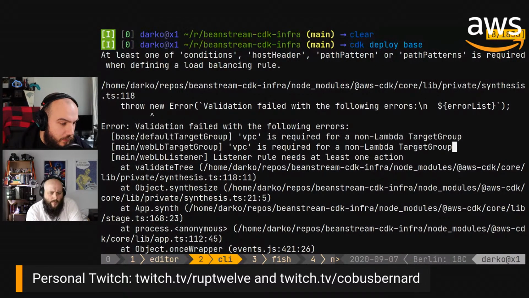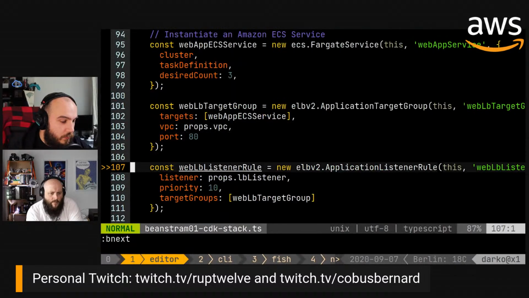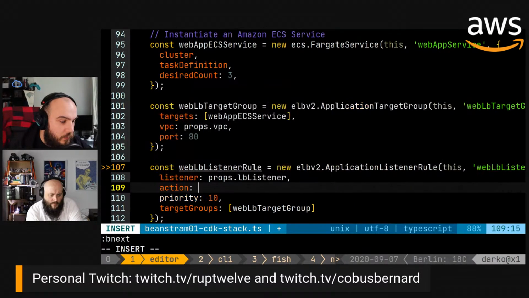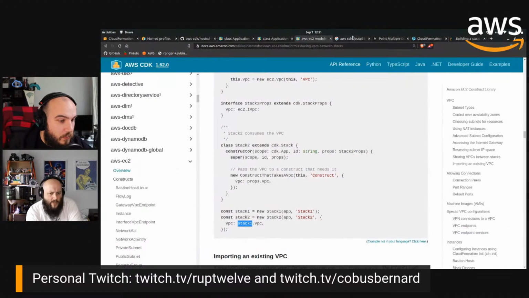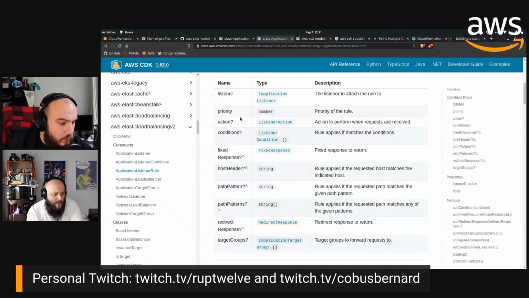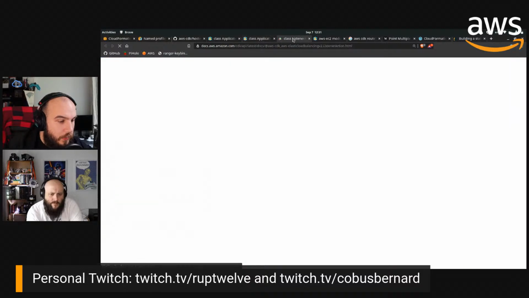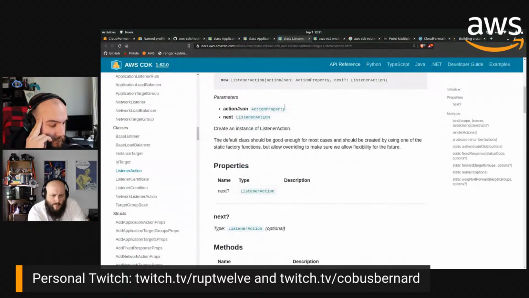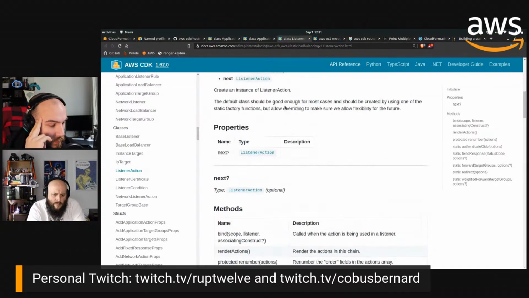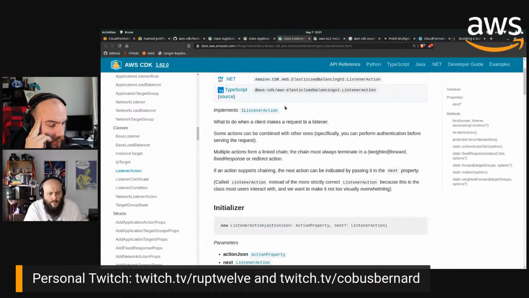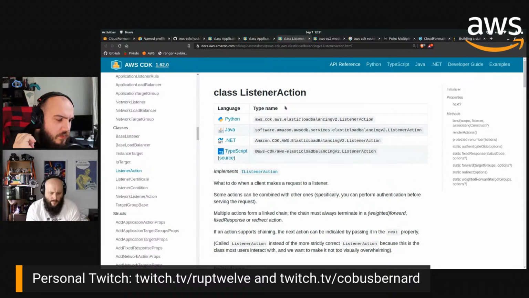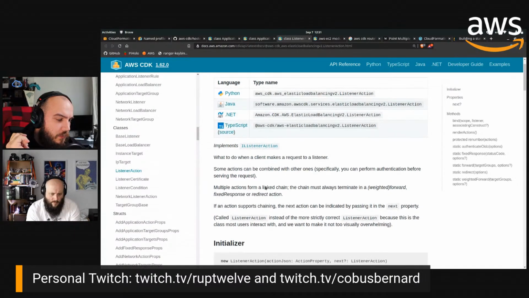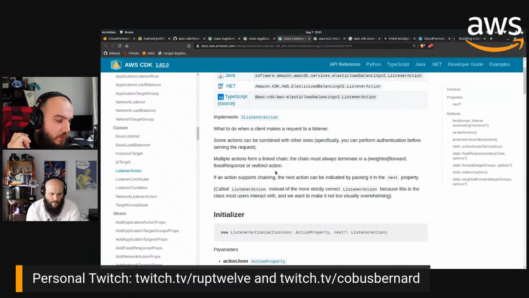So, the only thing is listener rules needs one action. And that's in the main thing, right? So that's here, the listener rule. So if I would do action, it should be default. Action. There should be a default option here. Let's see what the documentation says. So action, there's a listener action. And how do I create a listener action? I guess it's another object or a thing. Properties next, and then a listener action. What to do when a client makes a request to a listener? Some actions require combining one, multiple actions change.